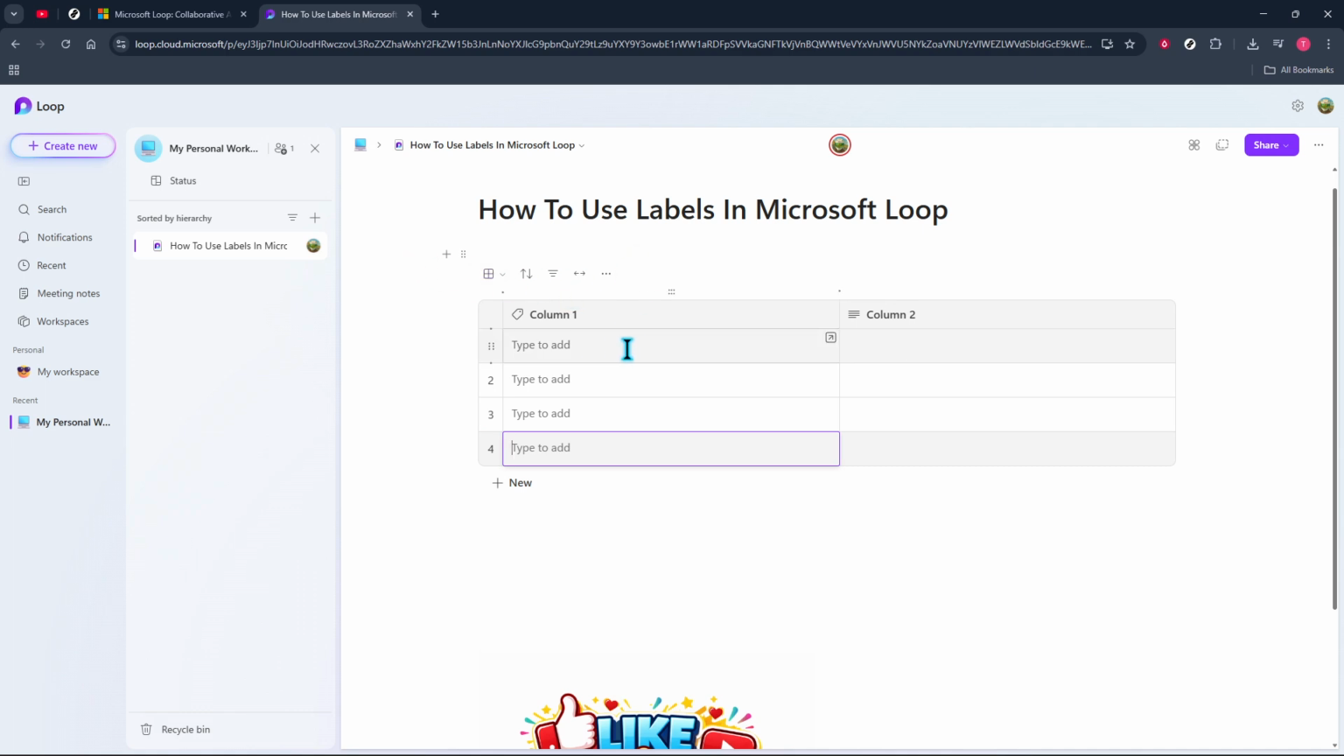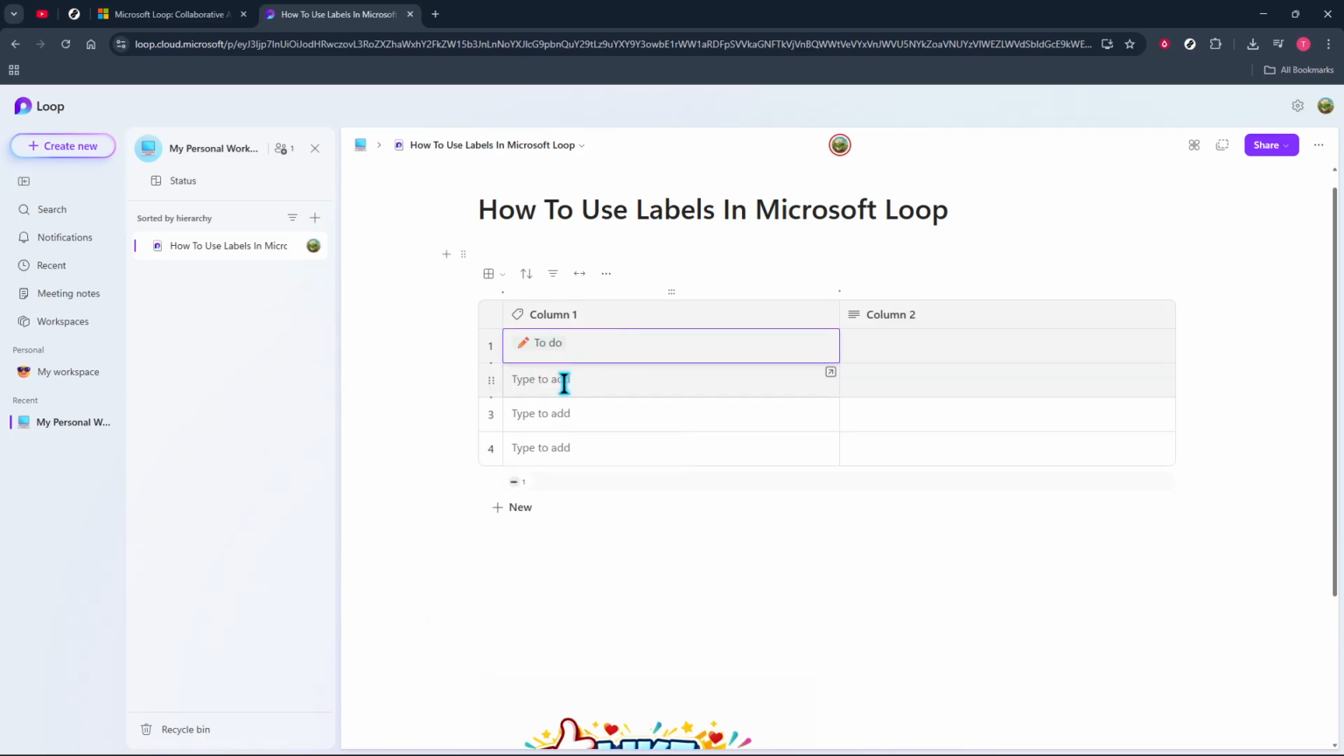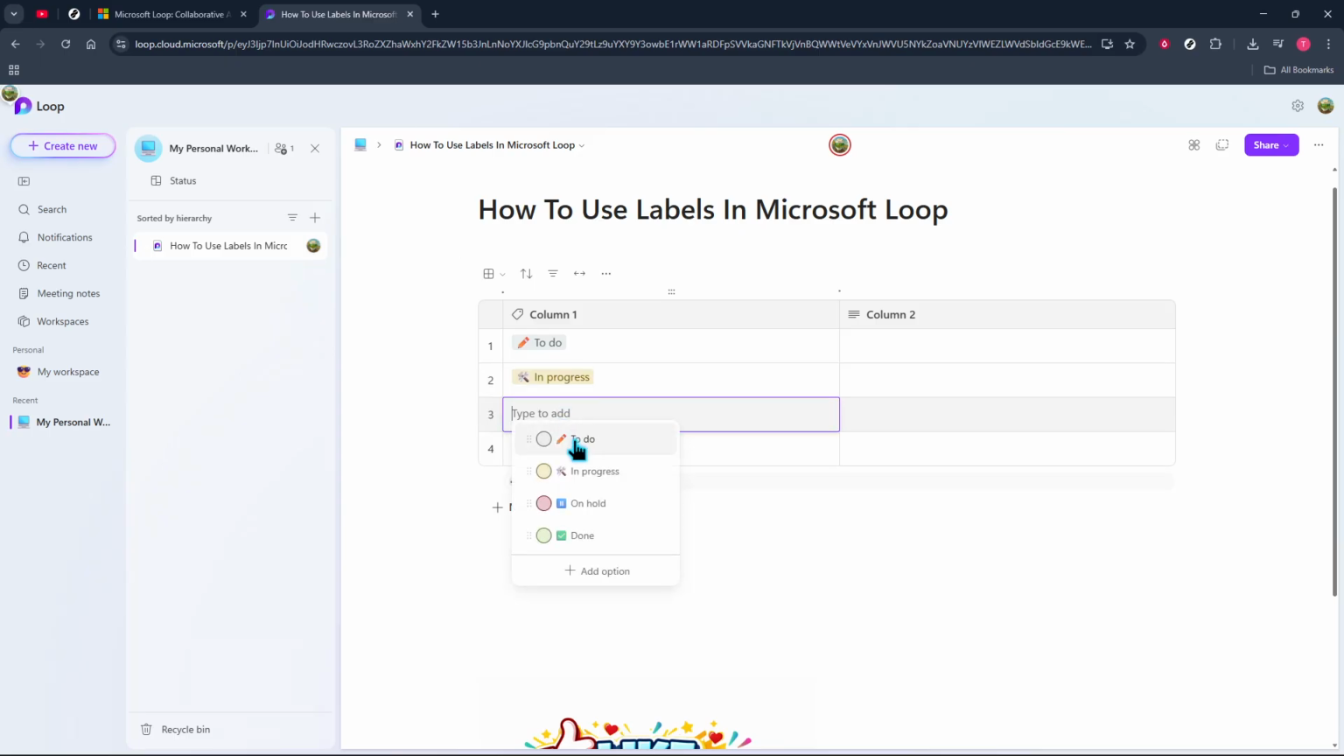Now add the specific labels you need. Click where it says Type to add and enter low. Press Enter to save it. Click Type to add again and enter medium. You can keep adding options later, reorder them, or rename them if your process evolves. Keeping the list short and meaningful helps people choose quickly and stay consistent.